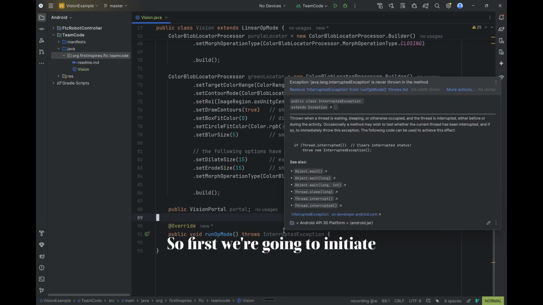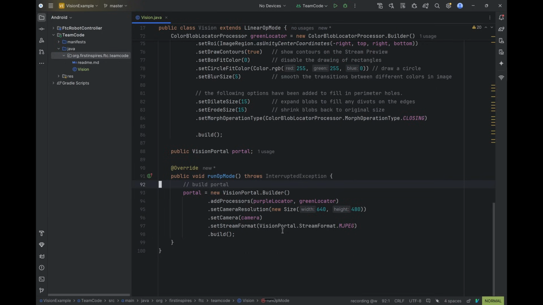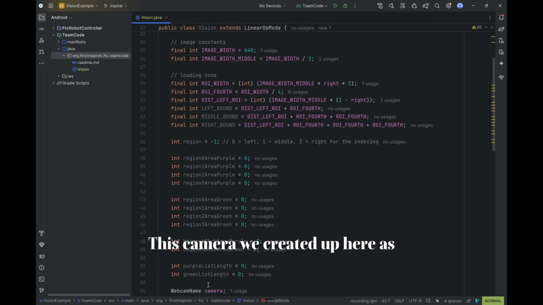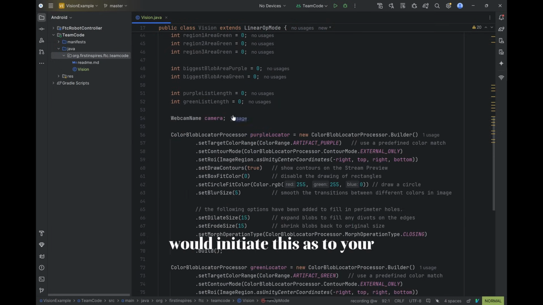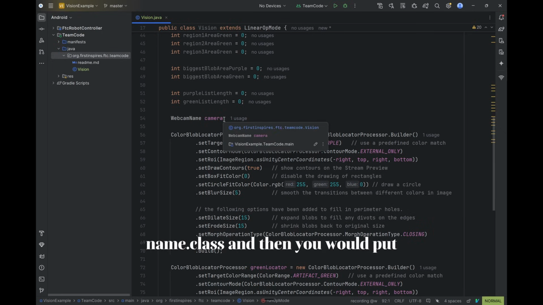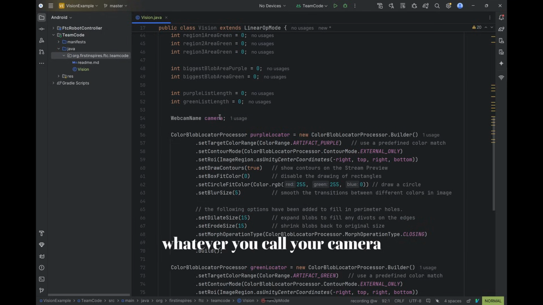So first, we're going to initiate, we're going to build our portal. Here we add these processors that we created earlier, the purple locator and the green locator. Set the camera resolution. This camera we created up here as the webcam name, and you would initiate this as your hardware map.get and then your webcam name.class, and then you would put whatever you called your camera there.